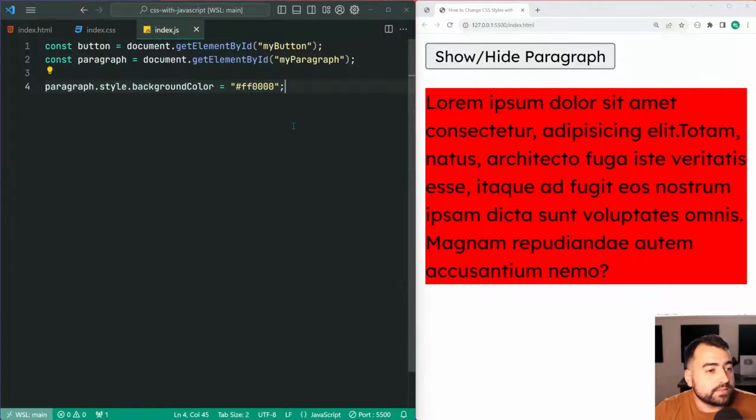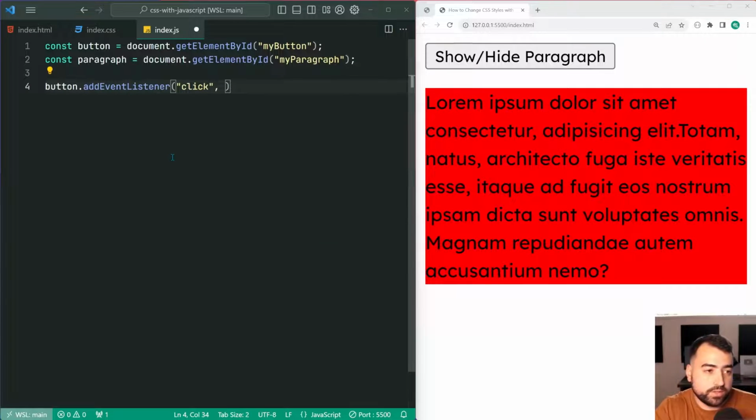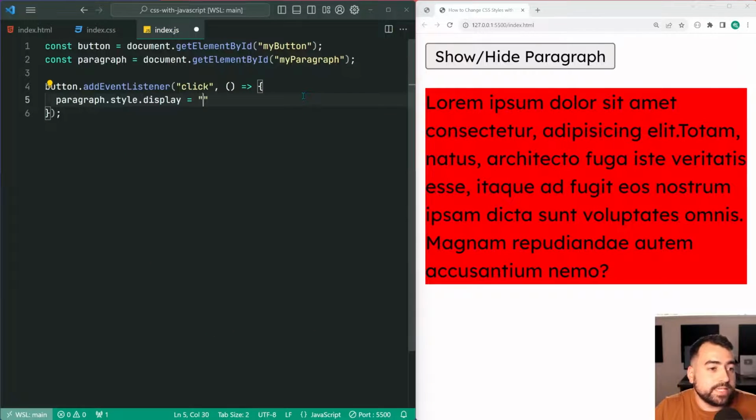So let's go inside here, remove this background color line, and we're going to say button.addEventListener. So when the button is clicked on, okay, so have a click event type there, we can run this arrow function. Now, the body of this arrow function is going to simply change the display property of that paragraph tag. We can say paragraph.style.display is equal to none.